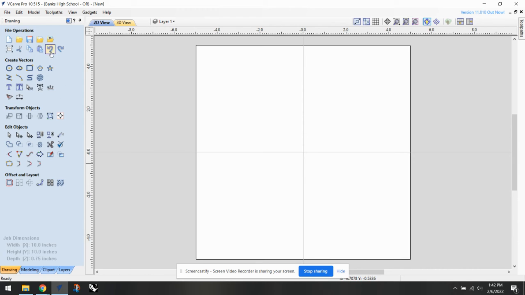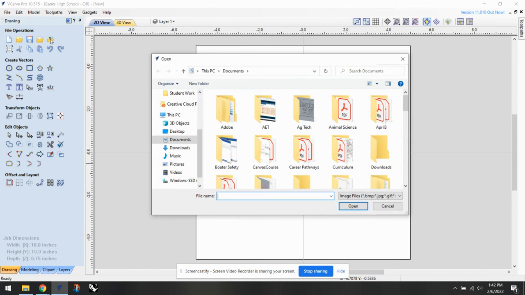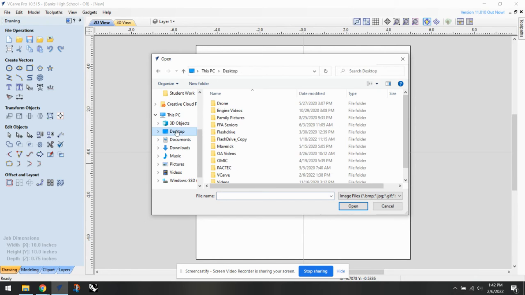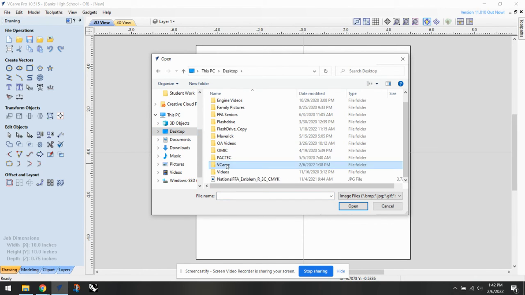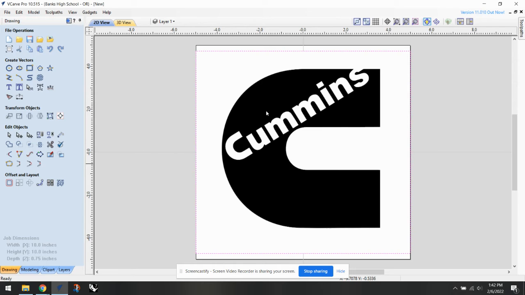So we're going to go up here. I've already opened a file under File Operations, Import Bitmap, and I've saved a couple already. It's on my desktop. We're going to start with just a black and white image. So it brings that in. Now, what we have to do is turn this into vectors. We have to vectorize it.